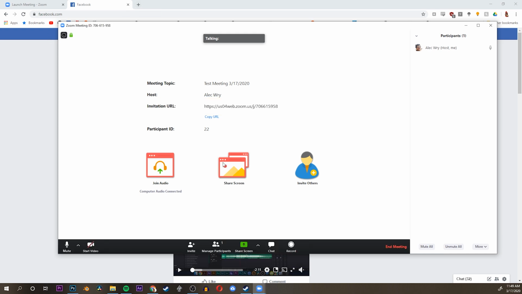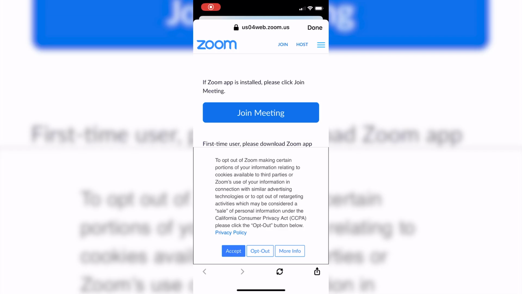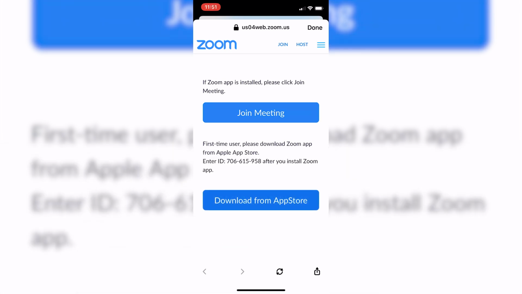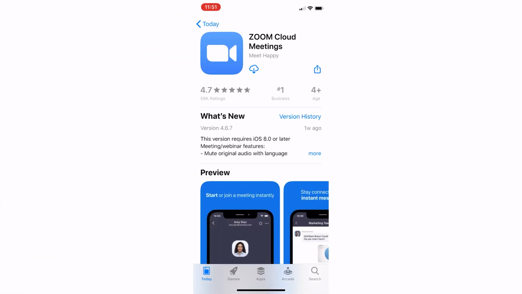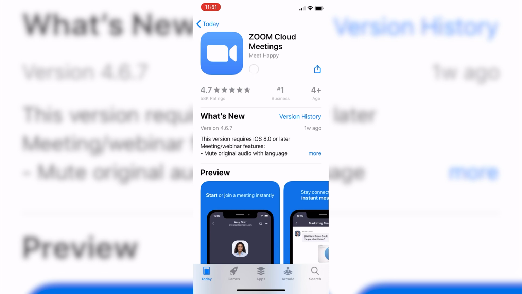So I'm going to send an invitation to myself to show you what it looks like when you're invited to one of these meetings. Okay, so as you can see, I've gotten the invitation on my phone. Because I don't have the application already downloaded, it's going to bring me to the App Store, and I'm going to download the app to my phone.